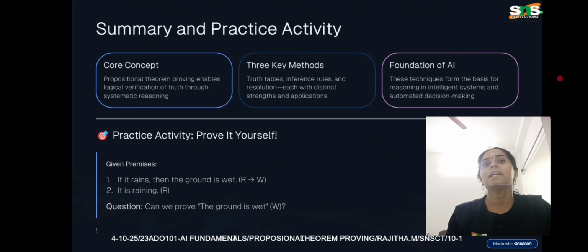And the summary is, to wrap up, propositional theorem proving is how AI verifies truth using logic. We use truth tables, inference rules, and resolution to make this happen, forming the foundation of intelligent systems.